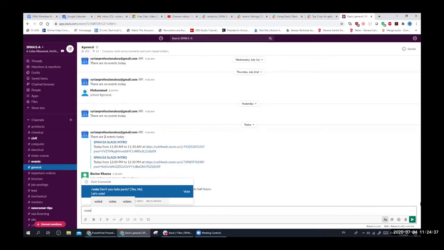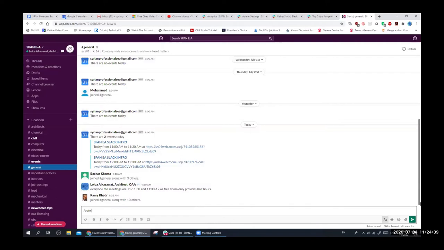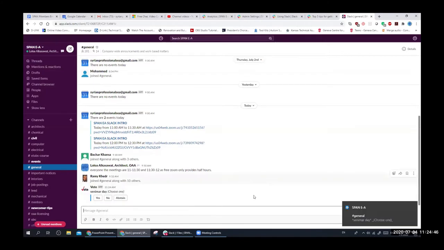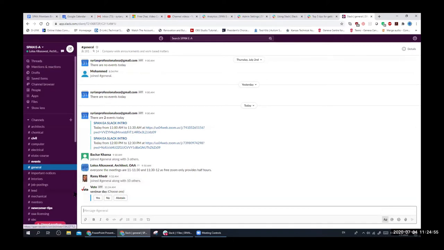Let's say it tells you vote, seminar. It'll create a vote, and then you will say yes or no, or you don't want to join. So it has lots of cool features built in and apps.